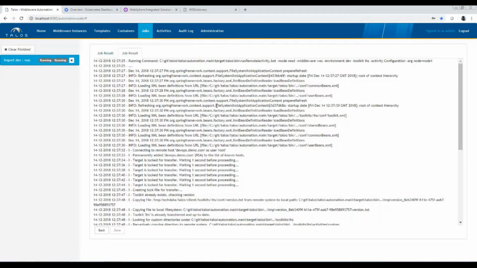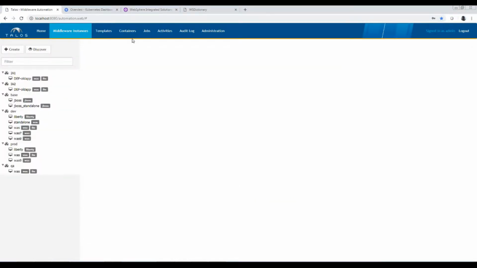Okay, so let's wait a little bit until the import of those configurations finishes, and then we will create a template with the application and all the associated configurations for that application in order to be able to move the application between environments.